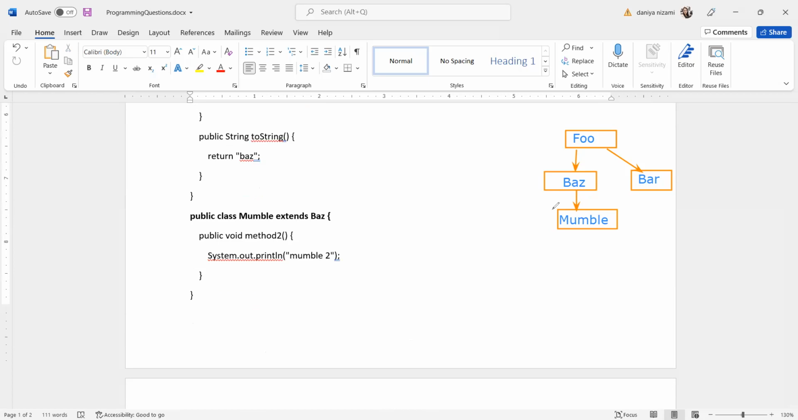Let me annotate. The problem with annotate is that if it is on, I cannot scroll up and down. It's not letting me do up and down. So let's write the output here somewhere. So the first output is Baz.